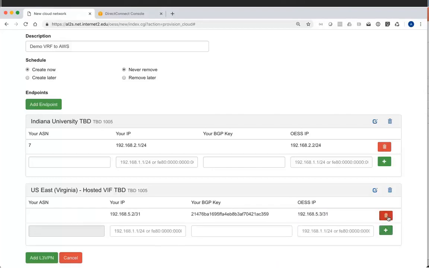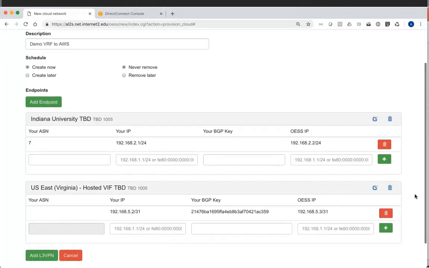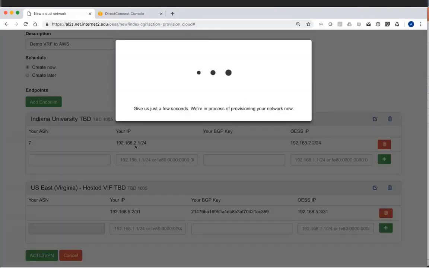Once I'm done with this, I can click the plus button again to add it to my endpoint. Now that I'm done, I can quickly review, make sure that all settings look good, and then I can click Add L3 VPN. At this point, OESS is talking to both the Internet2 network and AWS.